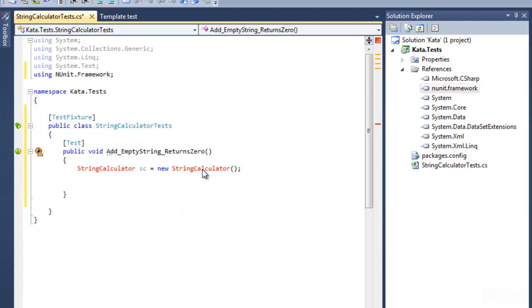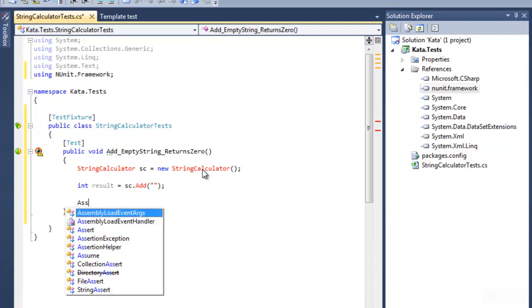I'm not going to refactor this because I don't have 2 tests that use the constructor yet. The point here with TDD is to drive new functionality. So I don't worry about refactoring the test yet until I have 2 passing tests. sc.add empty string. Okay. Introduce a variable, int result, and assert.